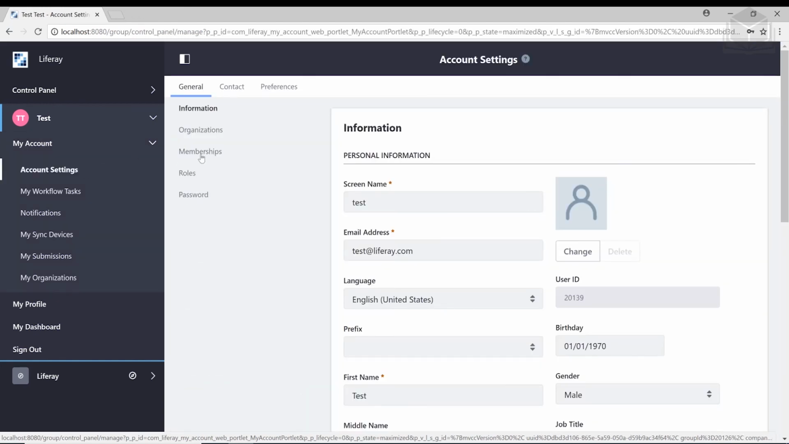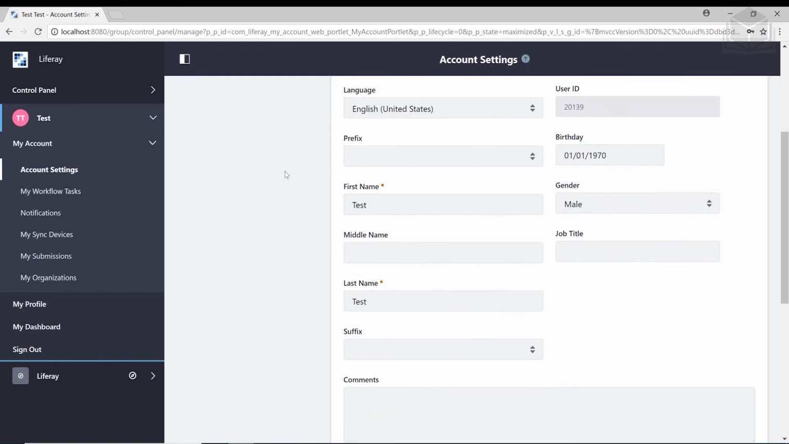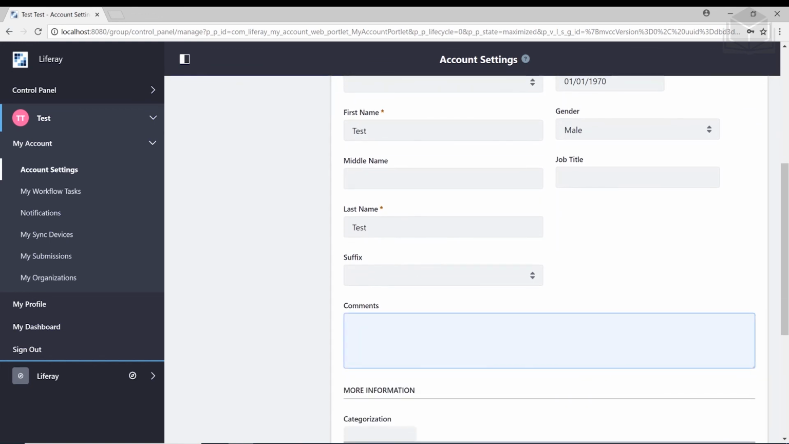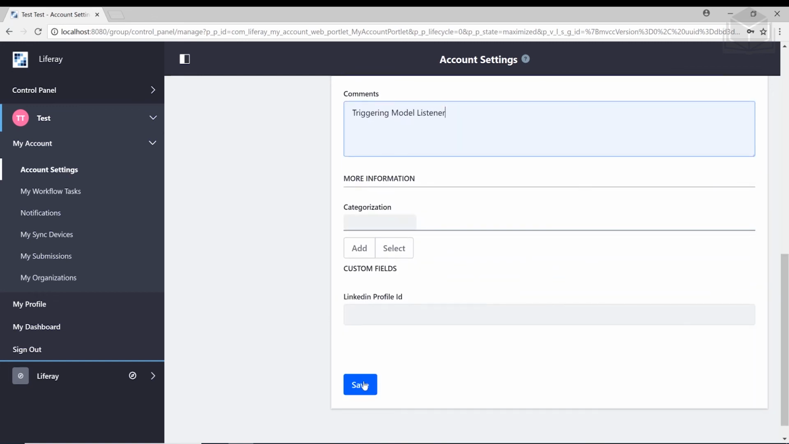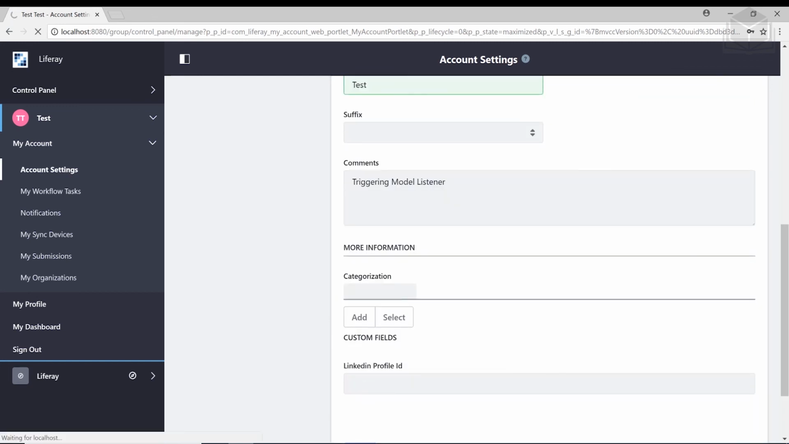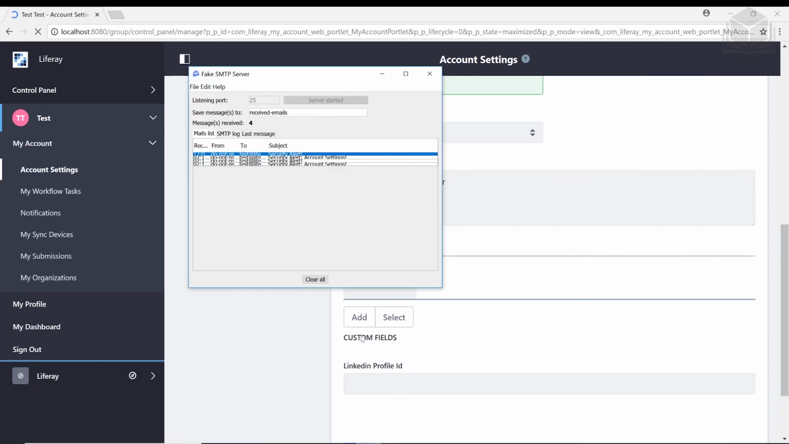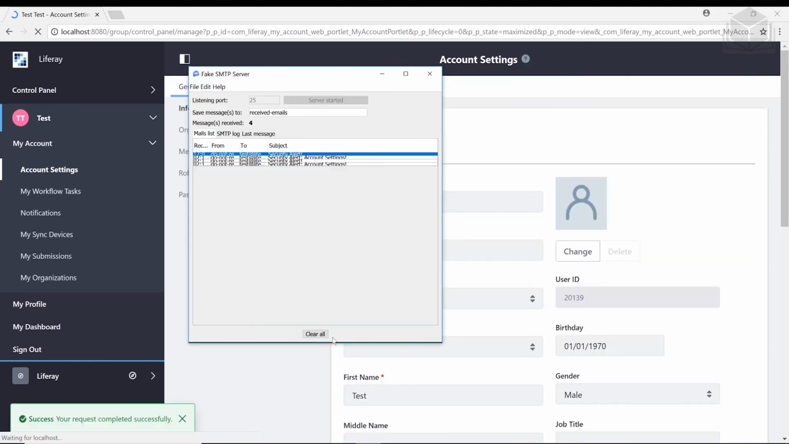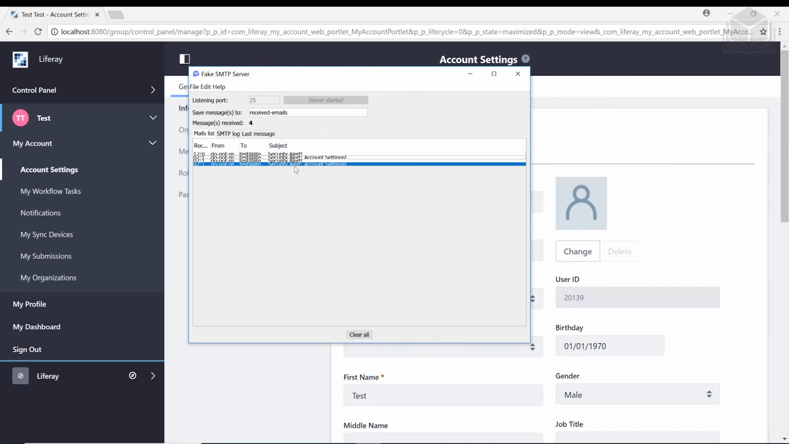Now that we're here, let's make an easy change down here in the comments. Triggering model listener. Nothing too special. You can change anything you want here. And then we'll scroll down and click save. Once we do, I'll take a look here at my fake SMTP server. It's a little bit smushed here, but you can see we're getting those emails here for account settings.